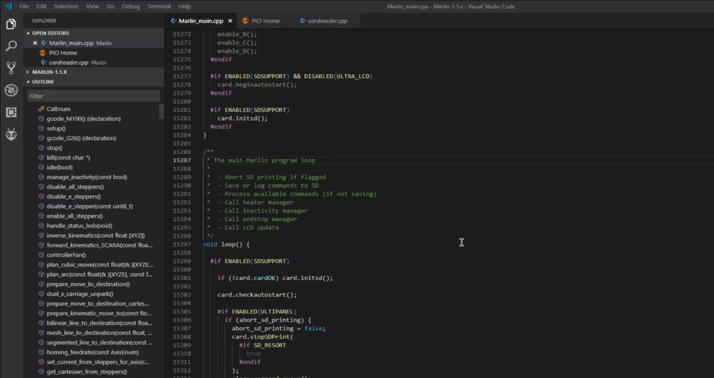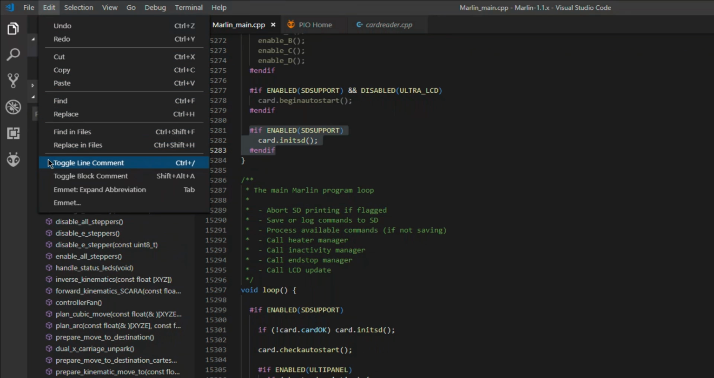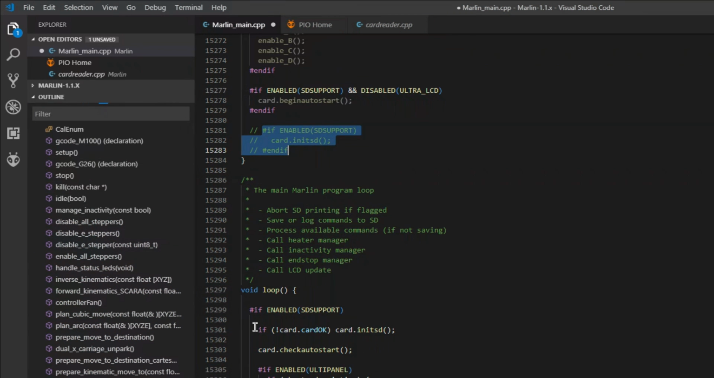With that, let's get back to Marlin_main.cpp and head on to the loop function to look for the LCD's event handler. Before doing that, we'll just comment out the changes we have made earlier. Select the block of code in the setup function and go to Edit and choose Toggle Line Comment. Do the same for the line of code in the loop function.